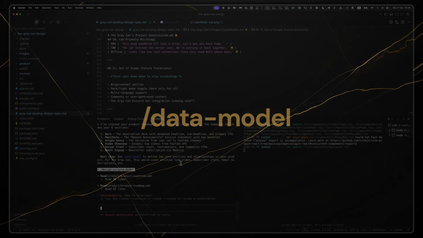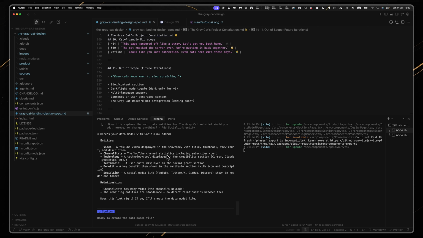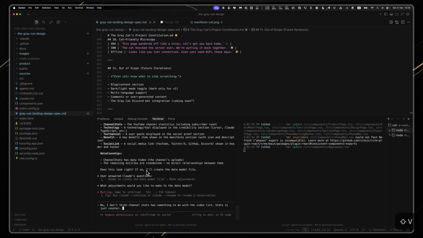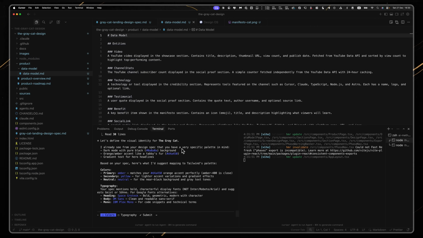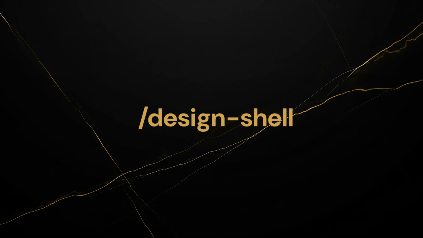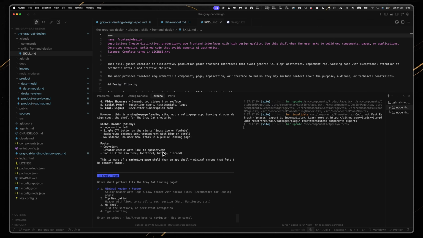/data model to define main entities. This one is most applicable for web apps, but even a landing page can use it. /design tokens to generate design primitives like colors and fonts. And /design shell to generate the static parts visible on all screens. I asked it to include the landing header and footer in the shell.